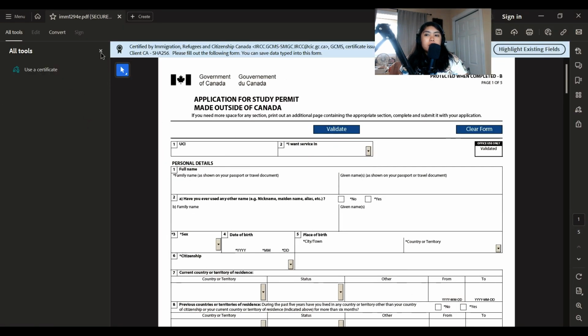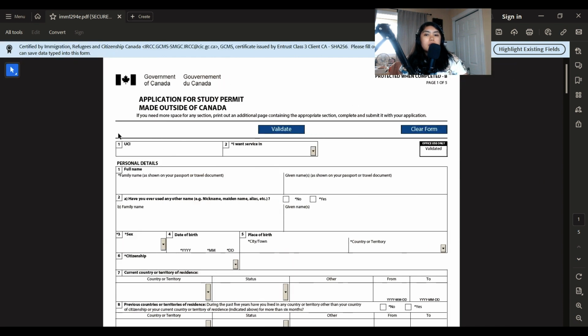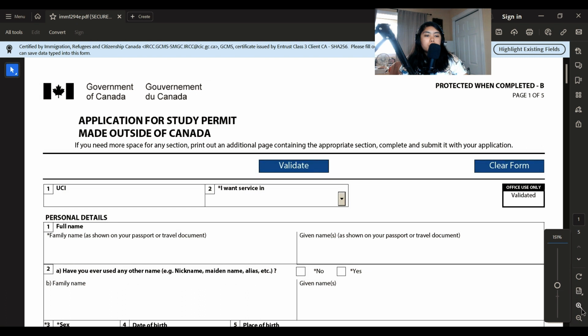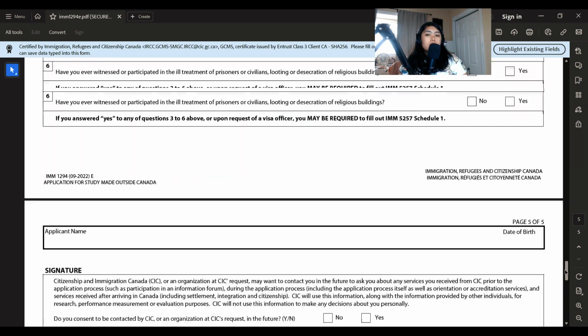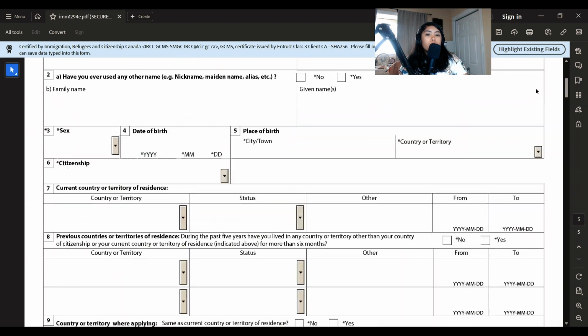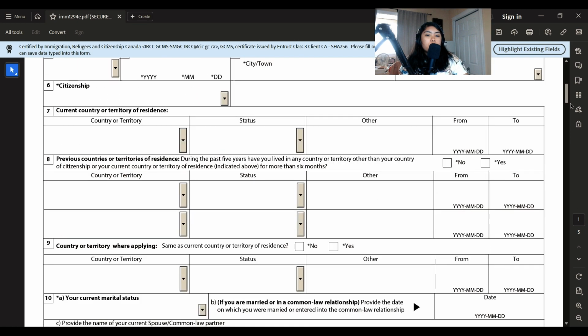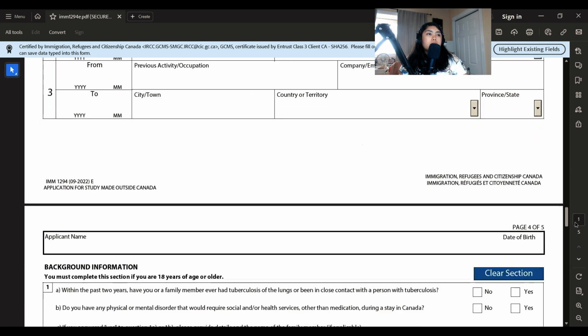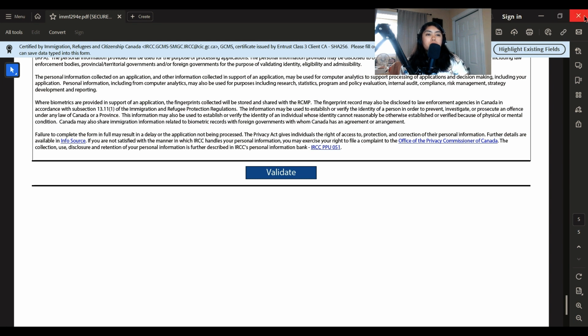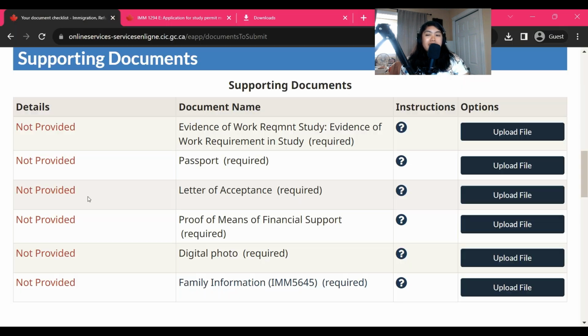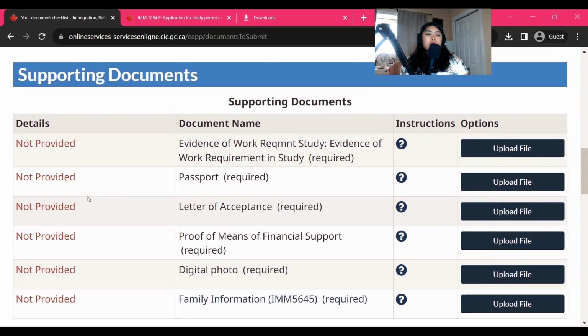So yeah, this is how it looks. Let's zoom in. So it's application for study permit made outside of Canada, and then you're just gonna answer these. This is gonna be a lot if I do it in this video. So if you want me to explain the different parts of it, it's fairly easy, but it's a long form. So just comment it maybe for a future video, and then you need to save it. Okay, let's close this. The next section is the supporting documents.